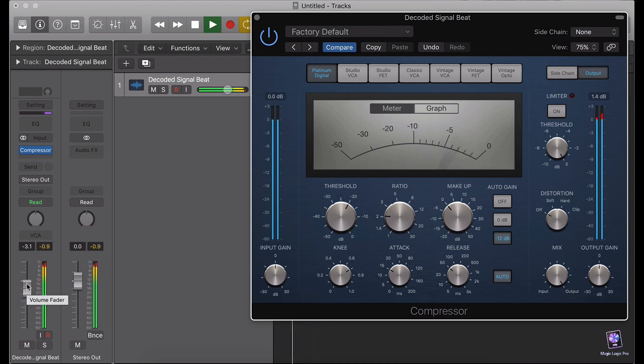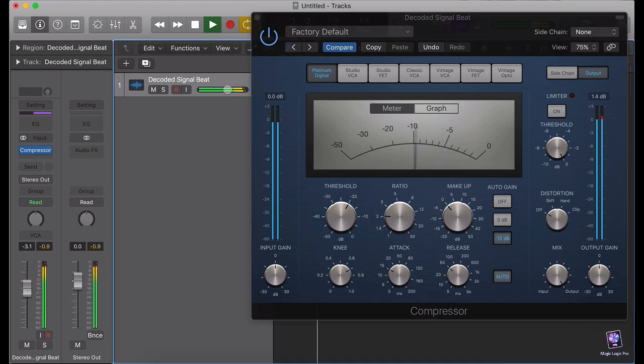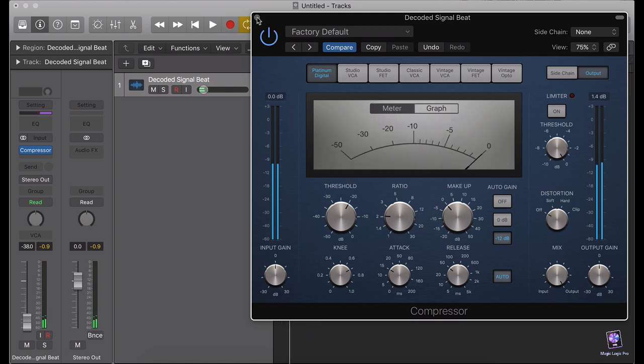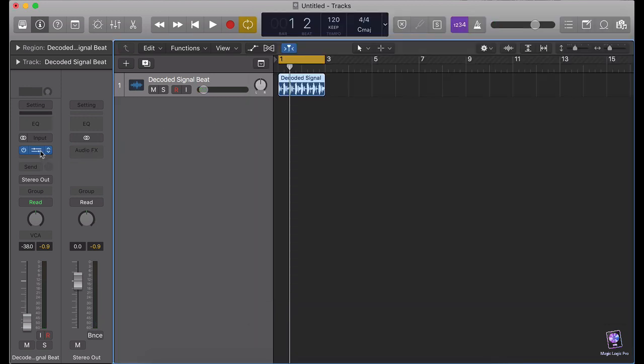So why is this happening, even if I have this at minus 3.1, even if I take this down, look, this is acting the same way. It's causing digital distortion because the compressor is acting, and it has nothing to do with the volume fader here. It's because this is at full power and it's being input into the compressor, and then the output of the compressor is being handled by the volume fader.